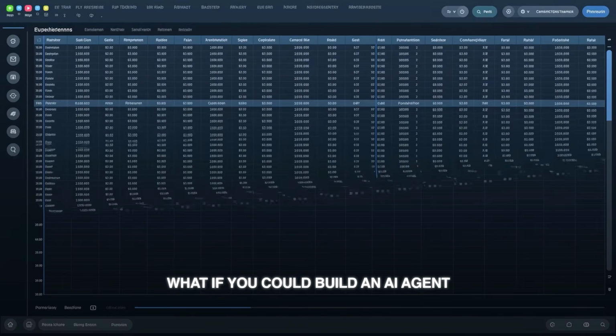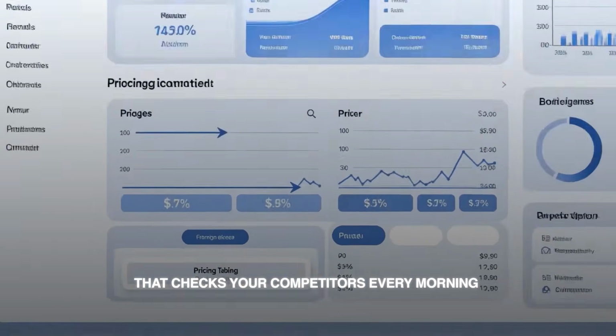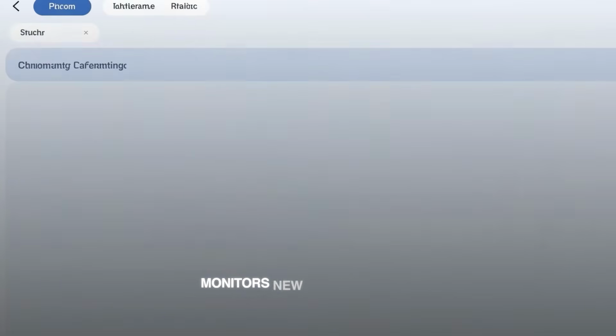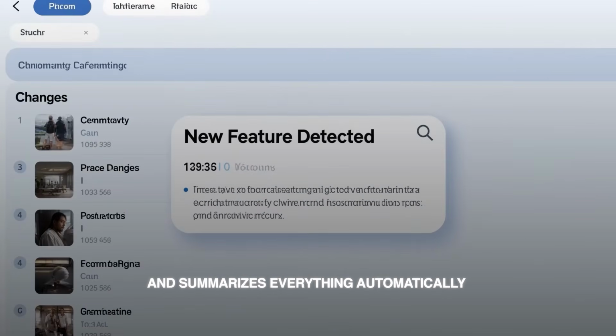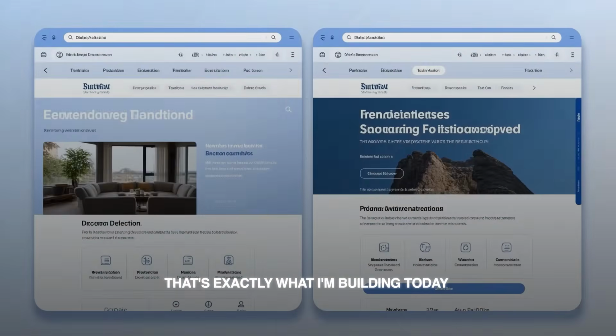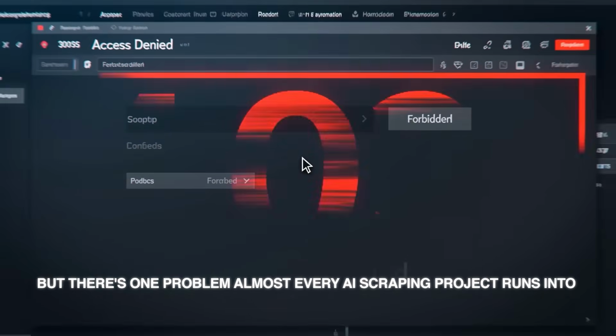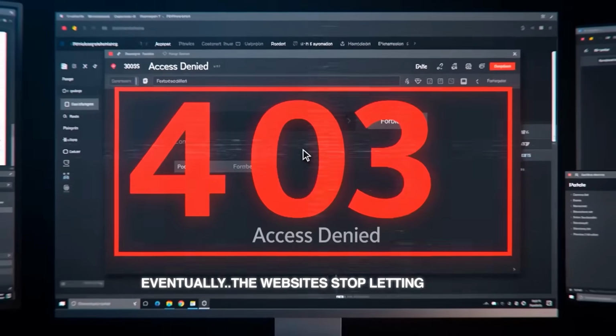If you could build an AI agent that checks your competitors every morning, collects their pricing, tracks product updates, monitors new landing pages, and summarizes everything automatically, that's exactly what I'm building today. But there's one problem almost every AI scraping project runs into. Eventually, the websites stop letting you in. So today, I'll build the entire workflow from scratch, show you where it breaks, and then fix it.